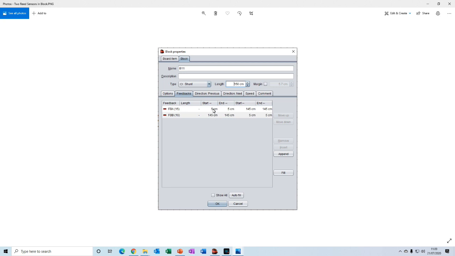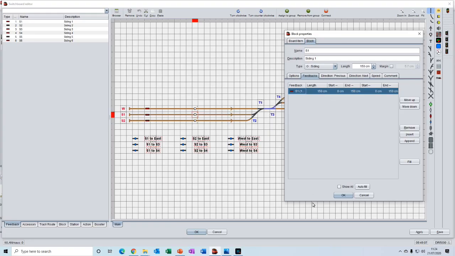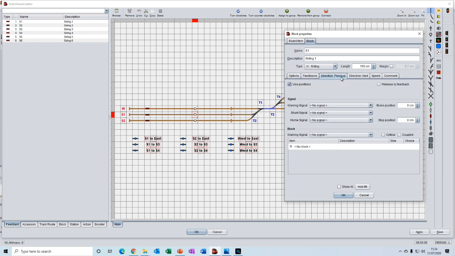So here we've got one sensor at one end of the block and then another sensor at the other end of the block. And here again, we need to ensure that they are entered in the correct order from previous to next. So back to our layout, and we'll go to this tab called Direction Previous.